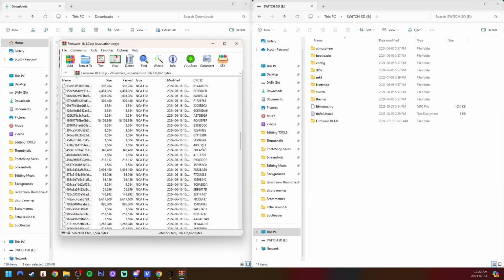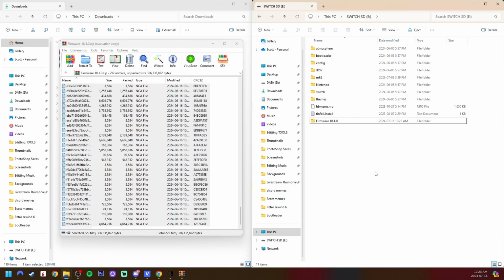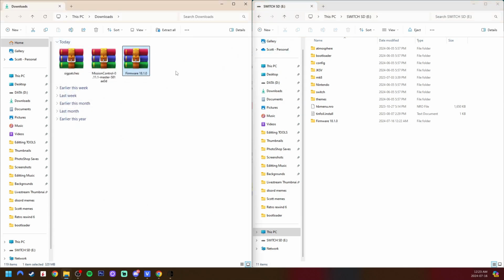And now we are going to click the top file here. Scroll all the way down to the bottom. Make sure you go all the way. Hold shift and click. It should highlight everything. Drag it into that folder. And it's on. We can exit here and delete it.